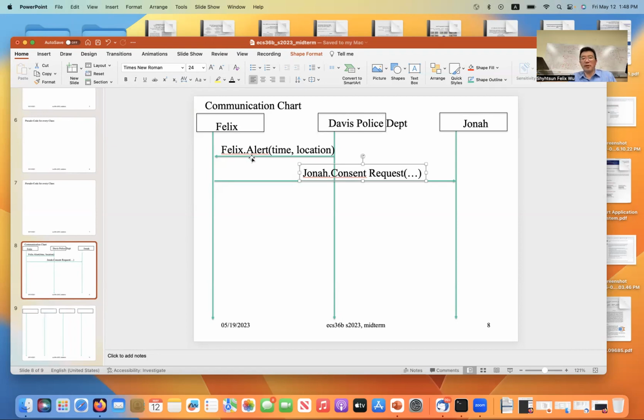So this alert is essentially requesting information about time and location, what kind of sound, for example, that you got. The thing is that the sound was actually recorded together with my partner, Jonah, so I actually send a request of consent. That is a member function of Jonah, to say consent request to Jonah. So let me just complete this. Okay, let me do this part.